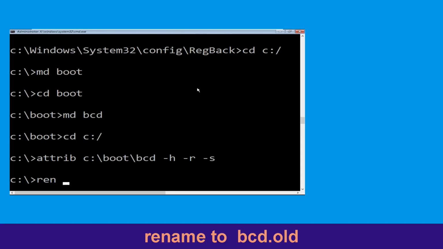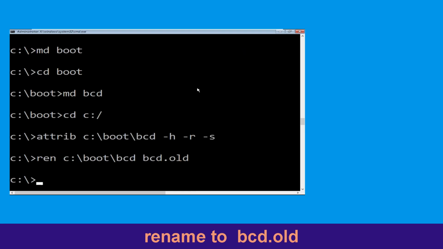Now type ren space c:/boot\bcd space bcd.old then simply hit enter to execute this command.